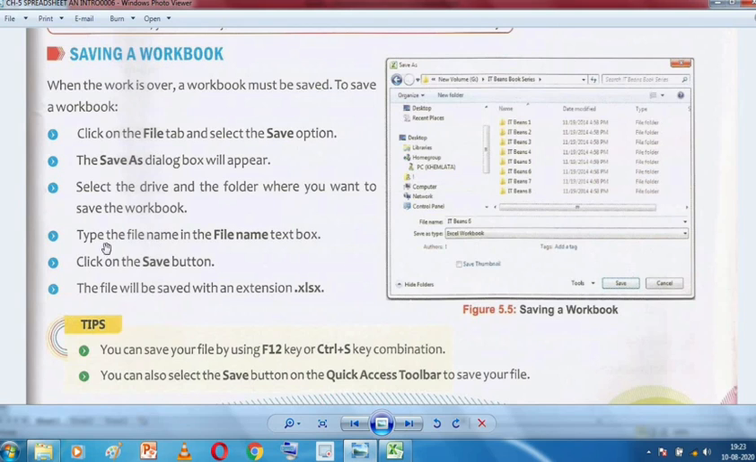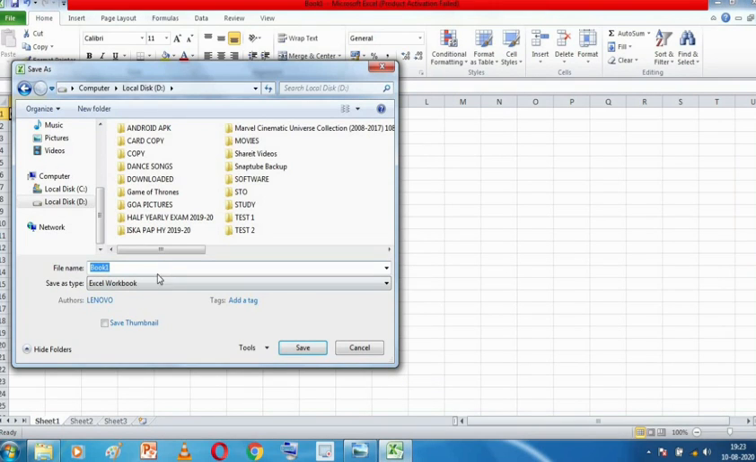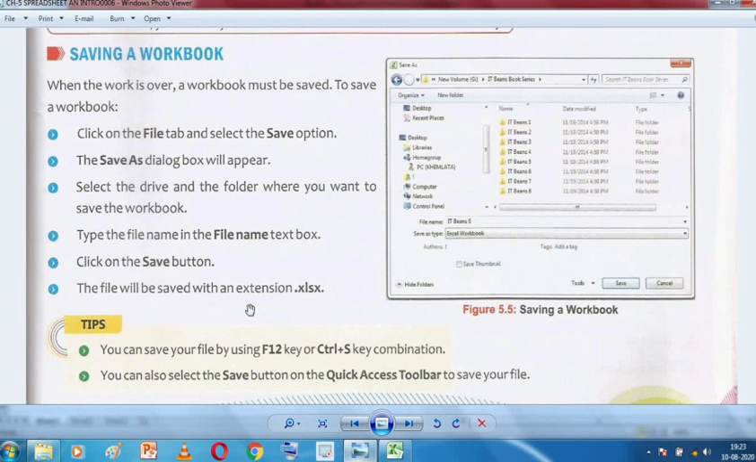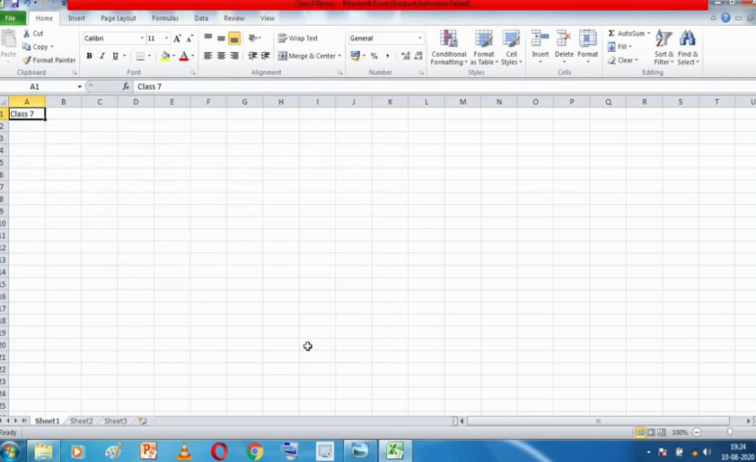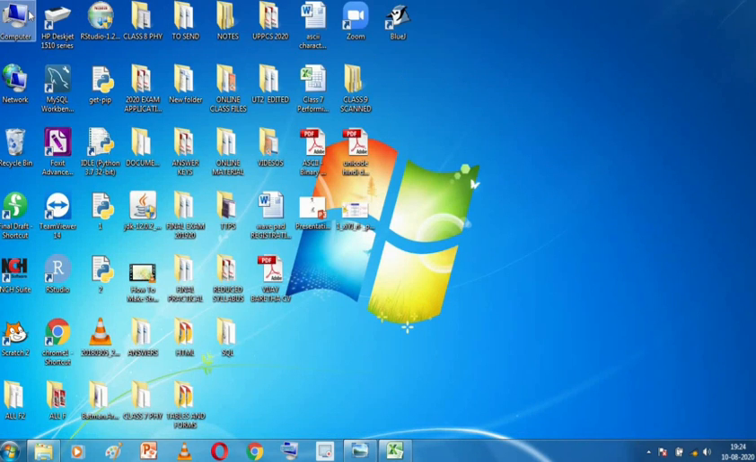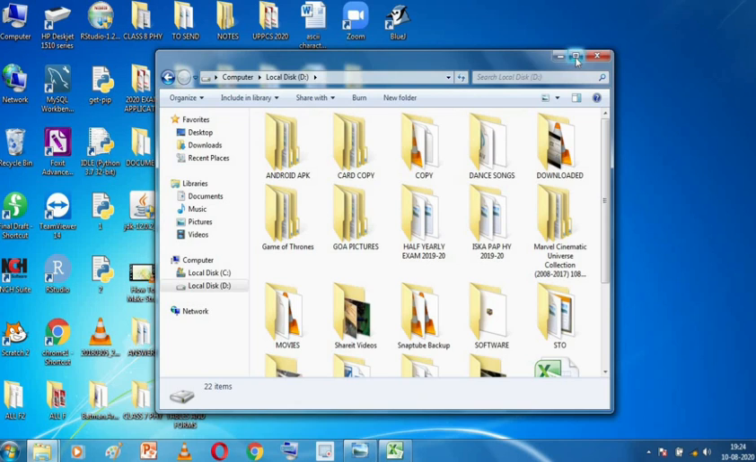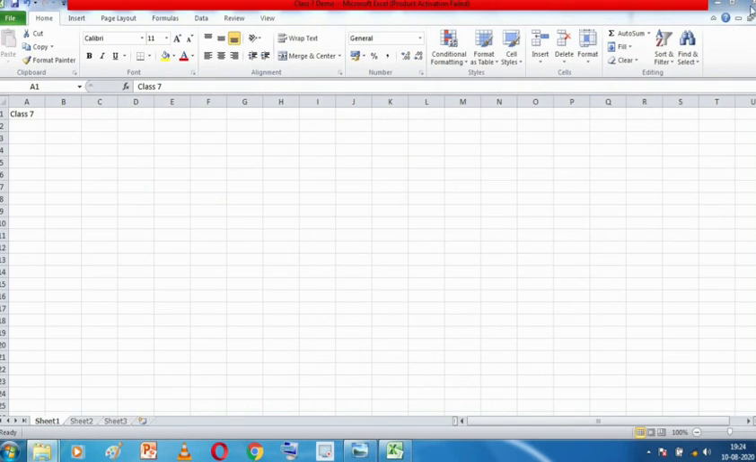Type the file name in the File name text box. So this is my File name text box where I'm going to type my name, and then click on the Save button. The file will be saved. So let me do that. Suppose I want to save this as class 7 demo. The name of my file is class 7 demo, and Save as type should be Excel Workbook, and then click on the Save button, and my file will be saved in that particular folder. To check, I just need to go to that folder and see, this is my class 7 demo file.